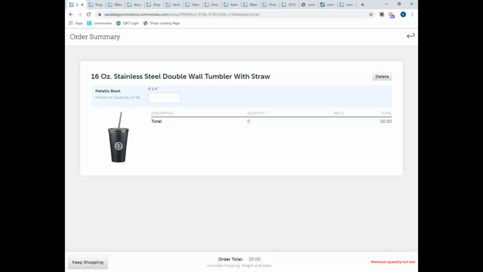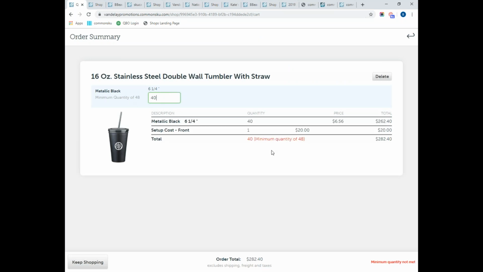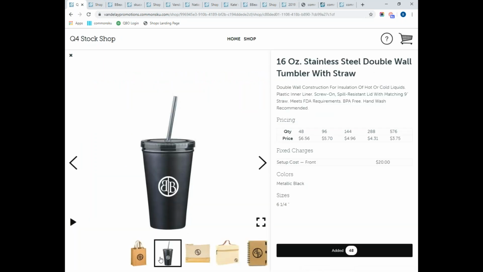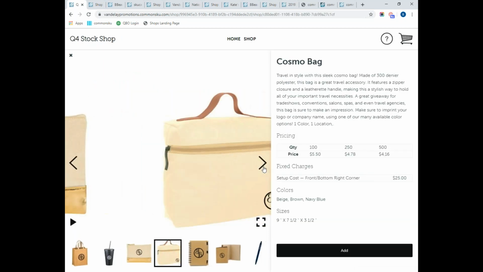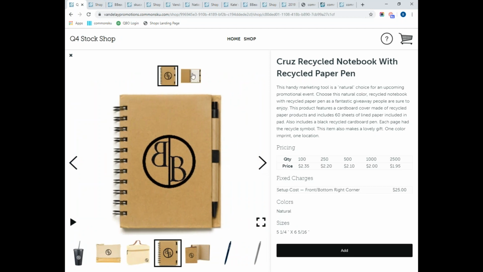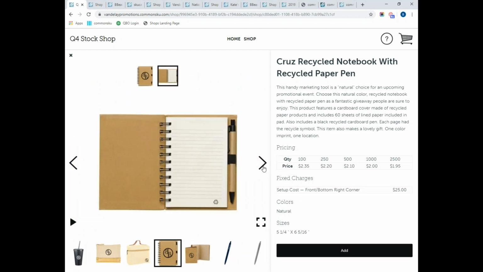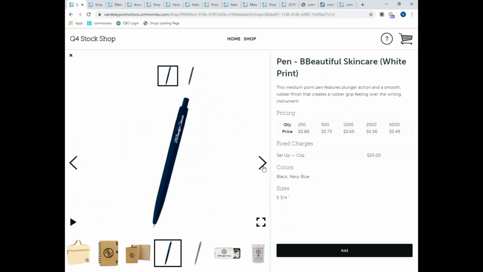So from here, the shopper just simply clicks to add the products. Again, that minimum quantity is forced. If they try to order less, it's just going to let them know that needs to go up. So let's add some of the tumblers here. As I'm toggling through the products, of course, there are multiple images if you want to show all of the different options that are available.